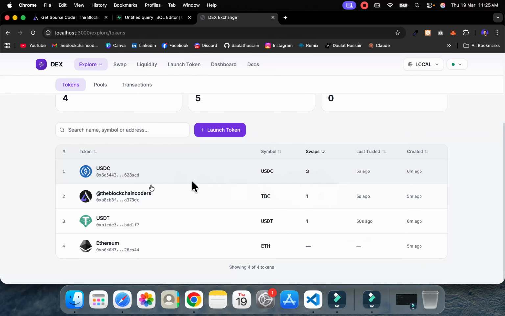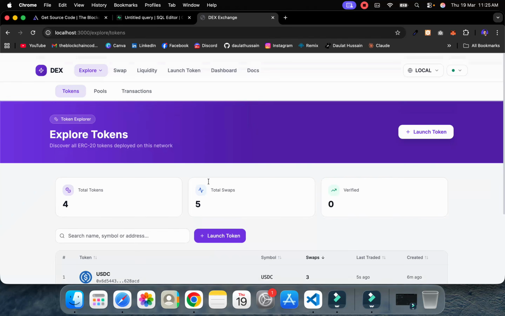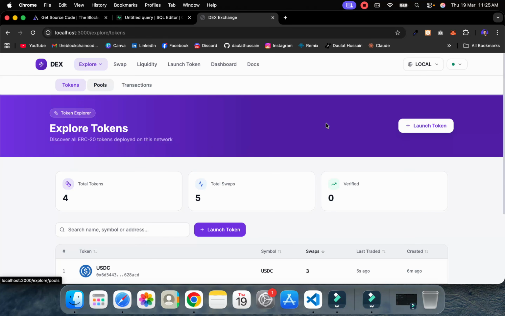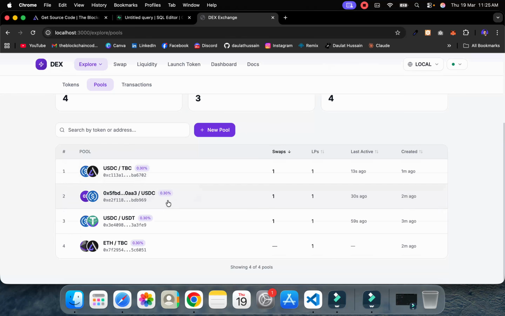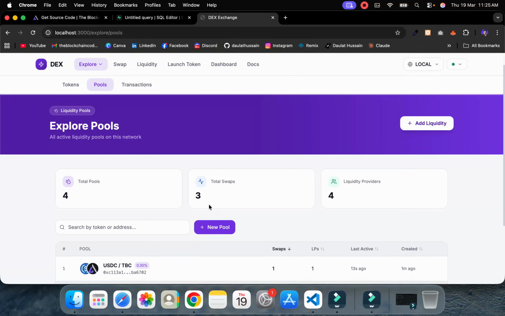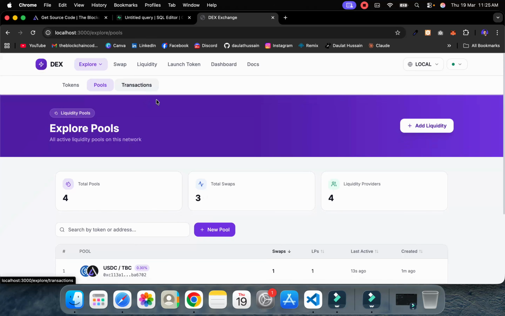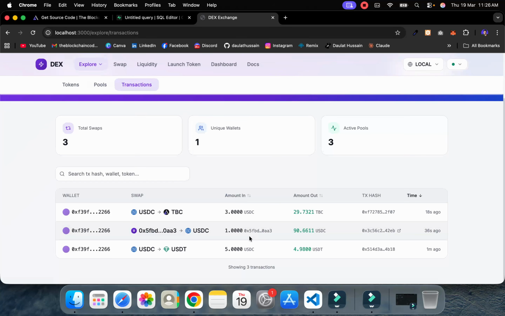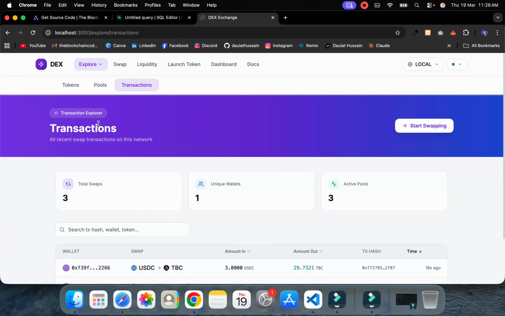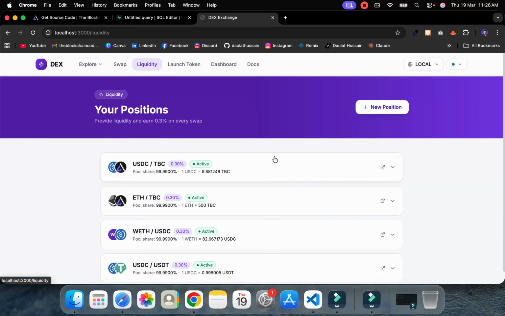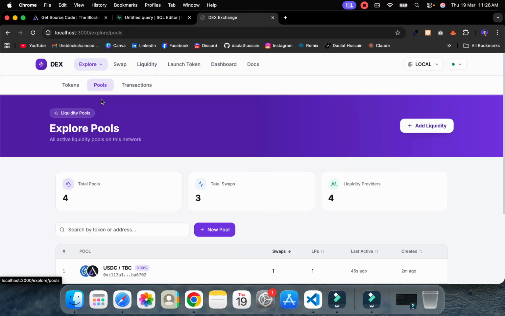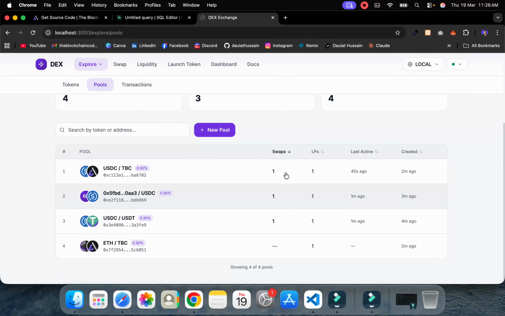So this stable coin, the USDT, had 3 transactions. If you go back to the pools, there you will find these are the pools which have most of the transactions. If you come back here in the transaction logs, there you will find the transactions that happened. If I come back here in the liquidity, if you go back in the pools, there you will find all the pools we have. So we have performed 1 transaction.